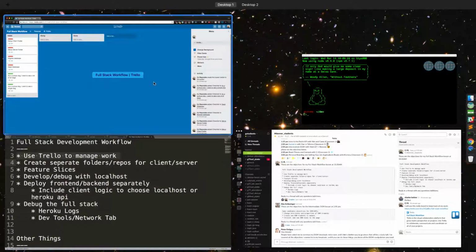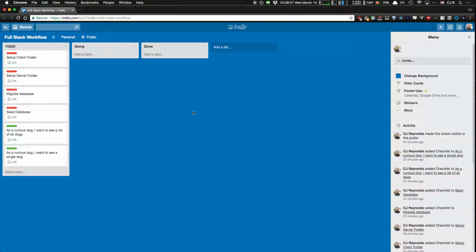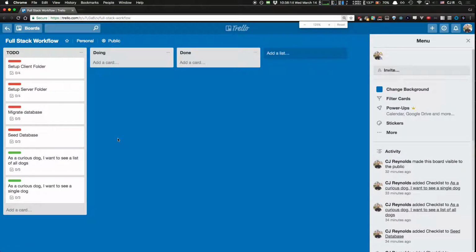And I'll talk you through first the different columns that I have. So this is Scrum or Kanban style. The idea being the column on the far left is a list of all the things that I have to do. This is my backlog. The second column is anything that I'm working on right now. And the done column is anything that is done.